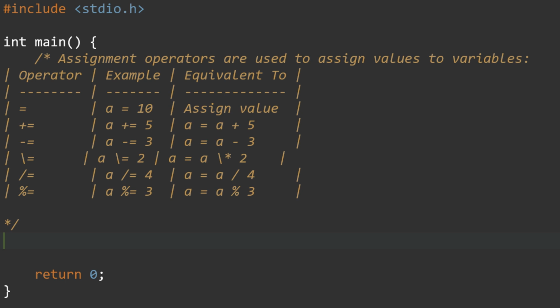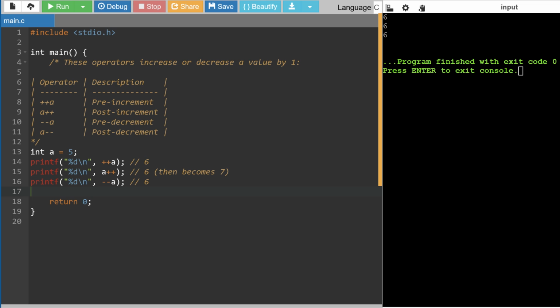Assignment operators are used to assign a value to a variable: equals, plus equals, minus equals, star equals, and so on. Increment and decrement operators. These operators increase or decrease a value by 1. Pre-increment ++a, post-increment a++, pre-decrement --a, post-decrement a--.